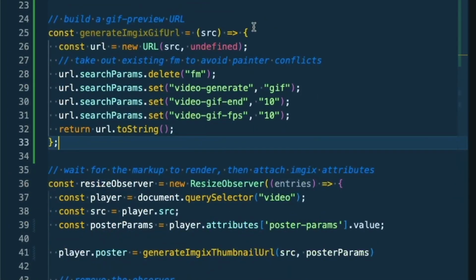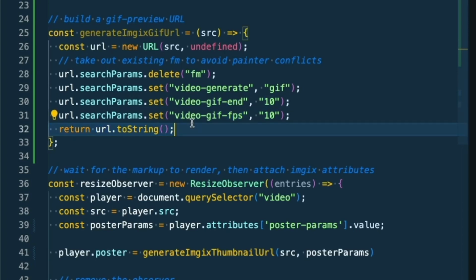And now all this is going to do is take that source, delete the format parameter, and add the video generate GIF parameter. This is what's going to tell it to generate that GIF for us. And then we're going to use the video GIF end parameter to tell it about how many seconds of playback to end after, and use the video GIF FPS to give it a frame rate. And then we're going to return the string file URL.